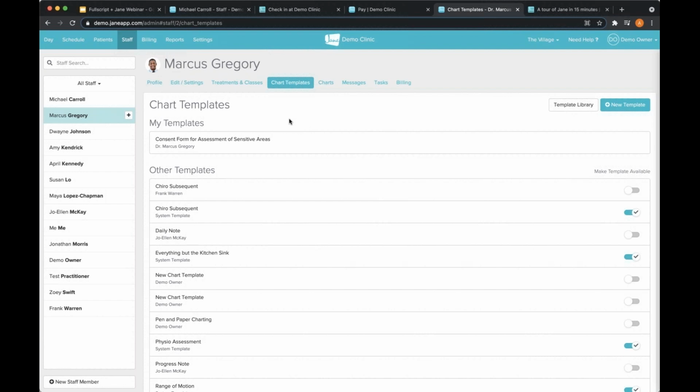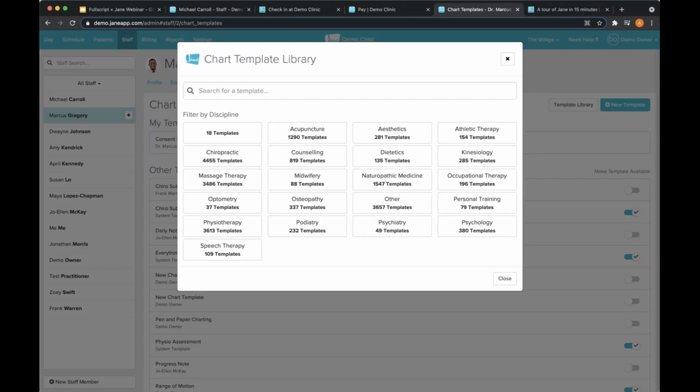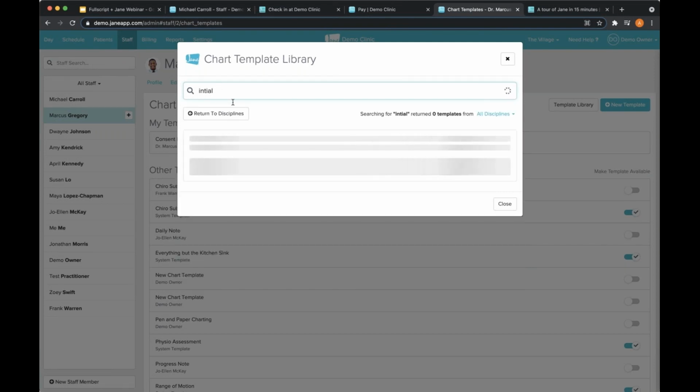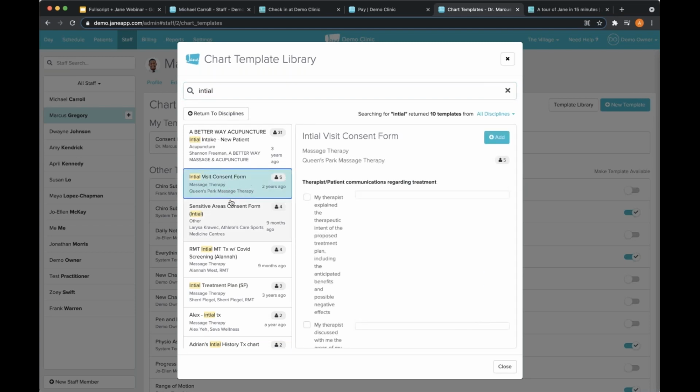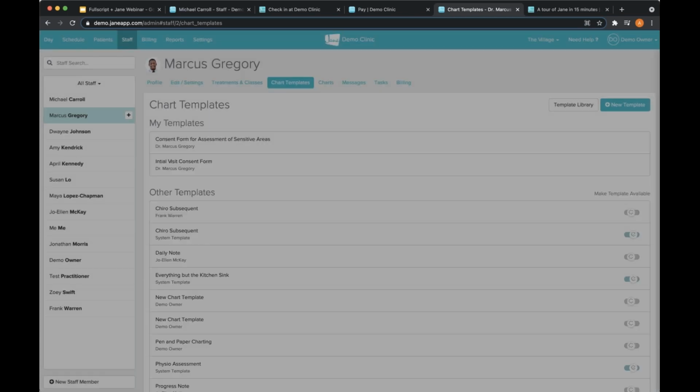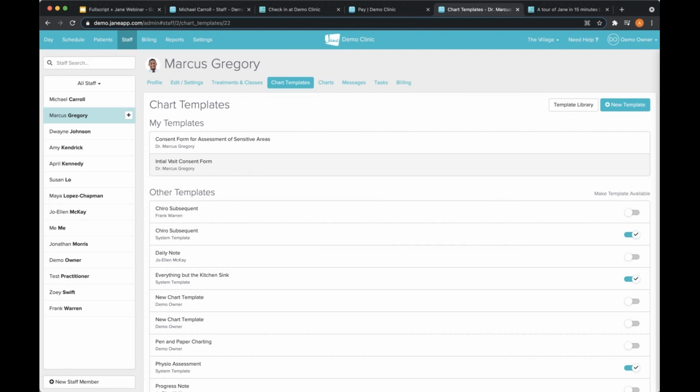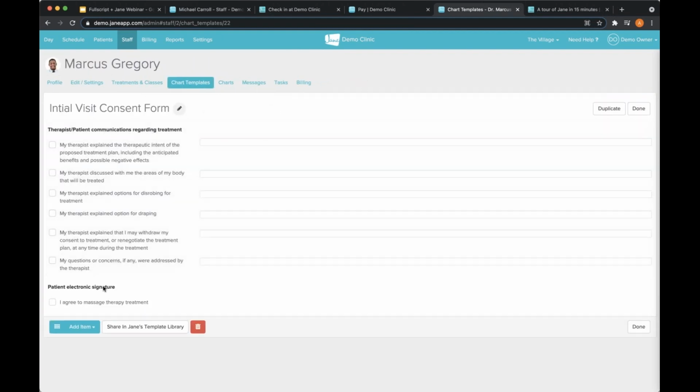So from the chart templates, I could either create a new template from scratch here, or I could also head into our template library, which is really cool. It's essentially a completely community-built library of different templates across every different discipline, which you might want to take a look at. So if I go into maybe initial visit, I can view this. I'll say initial visit consent form. Perfect. I can then add this into my account. And with just a click of a button, I have an entire consent form here ready for me to use.